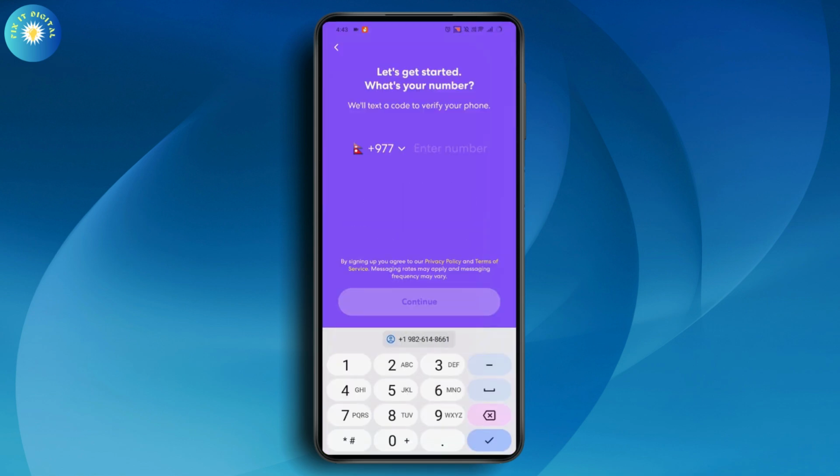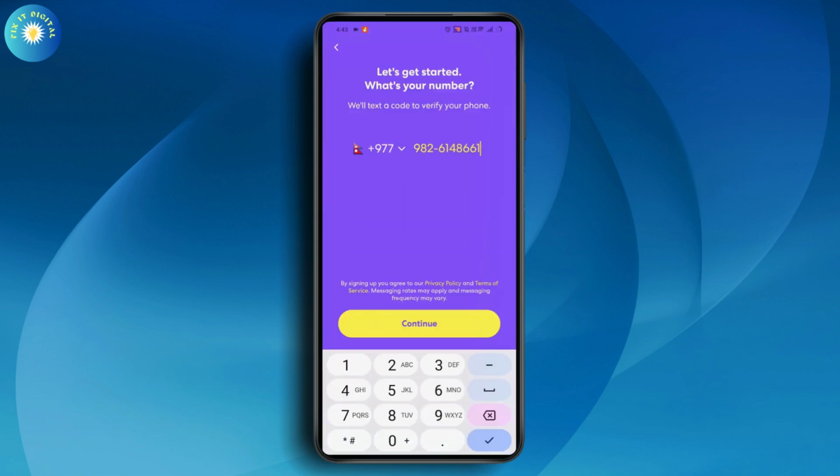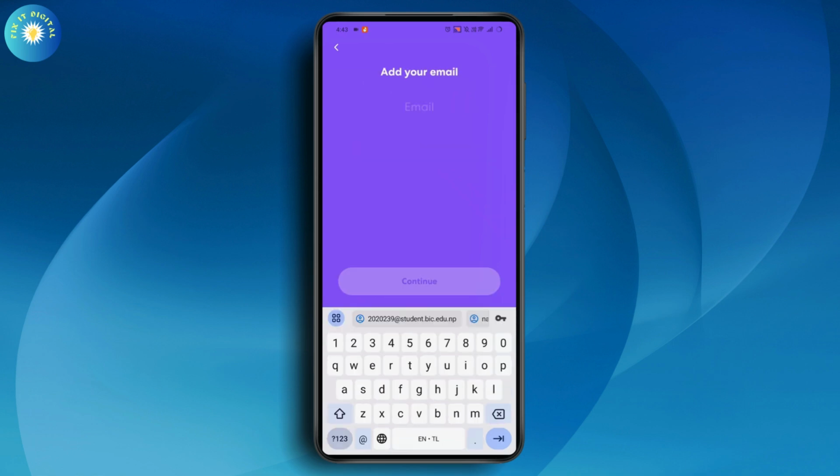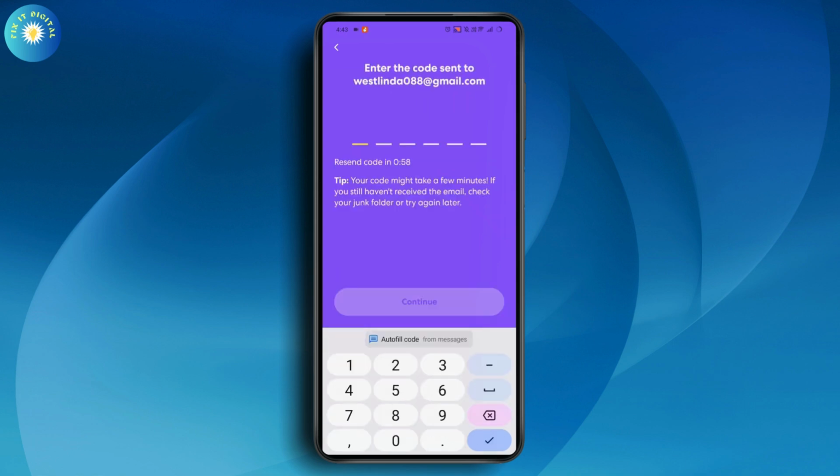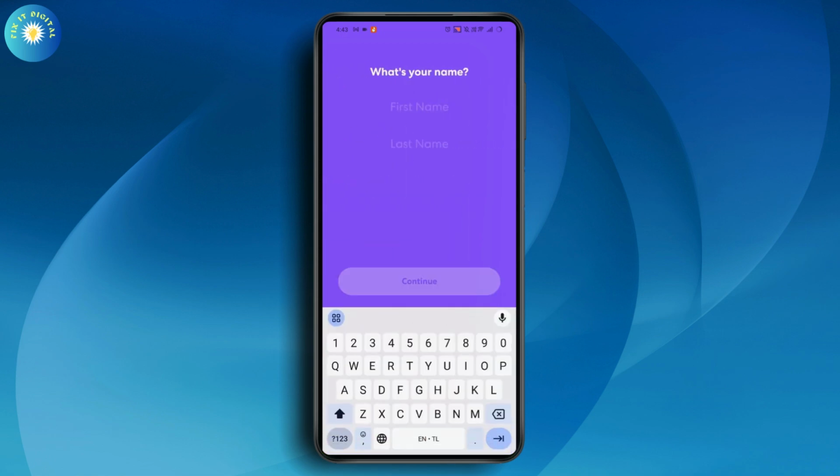Now you need to enter your mobile number with the country code. Once you enter it, tap on continue. After that, add your email address and again tap on continue. Now you need to enter the code that you've received at your email address. So you just need to open up your mail and you will receive a code right there. Just copy the code and then paste it right here. After that, tap on continue again.